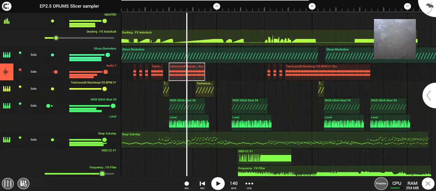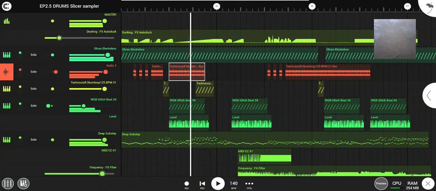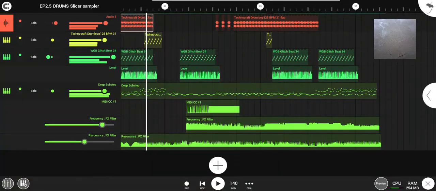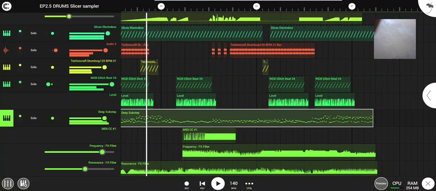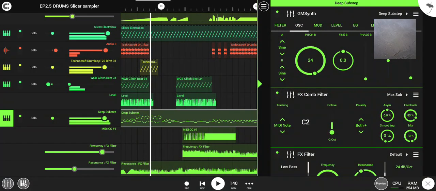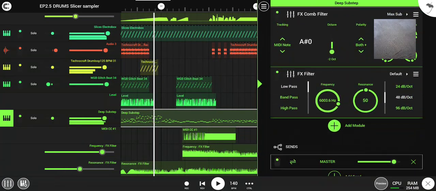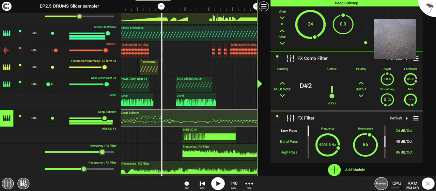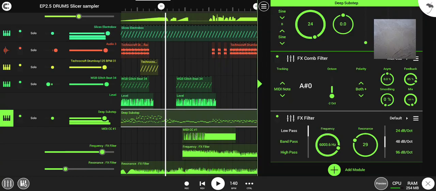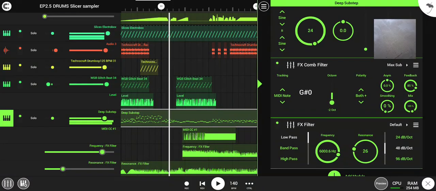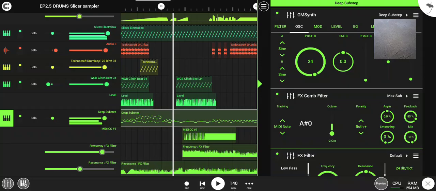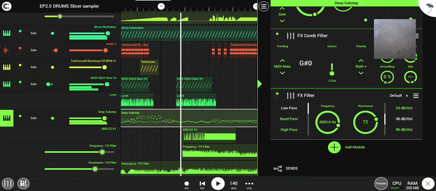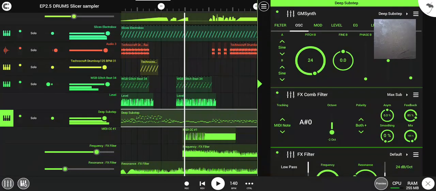It's pretty much it. While I was away, I added this bass line just to make it a finalized song. I built this little bass rig. As you can see, I used the FX filter and the comb filter. Those are two really important add-ons if you're trying to make bass music, like heavy bass music.